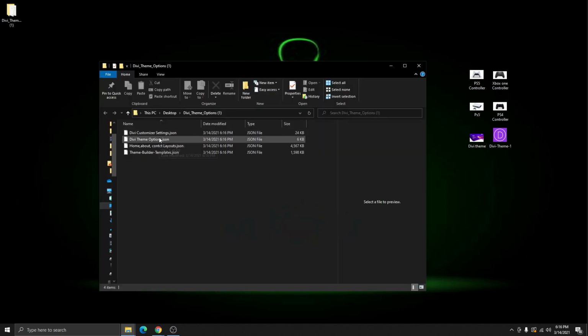Now you can see inside here that we have the files that we just extracted. One of them is the theme customizer, the other one is the theme options, and then this one is going to import the home, about, contact. This is going to import the contact page, and this is going to import the Divi theme templates. I'm going to show you exactly where you're going to import each of these from.